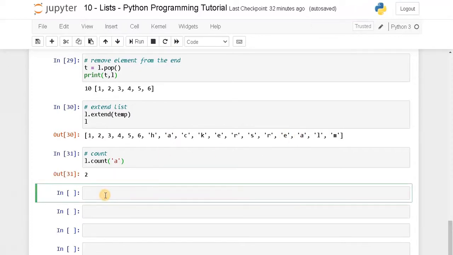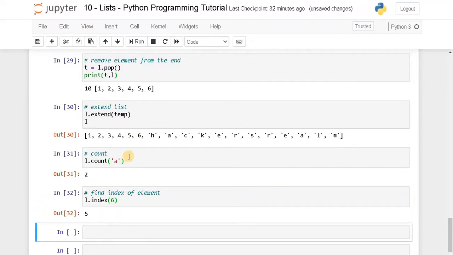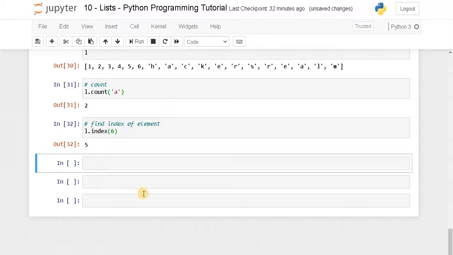If you want to find the index of an element, that will be l.index. Say I want to find the index of 6. Run it. That is stored at index 5.